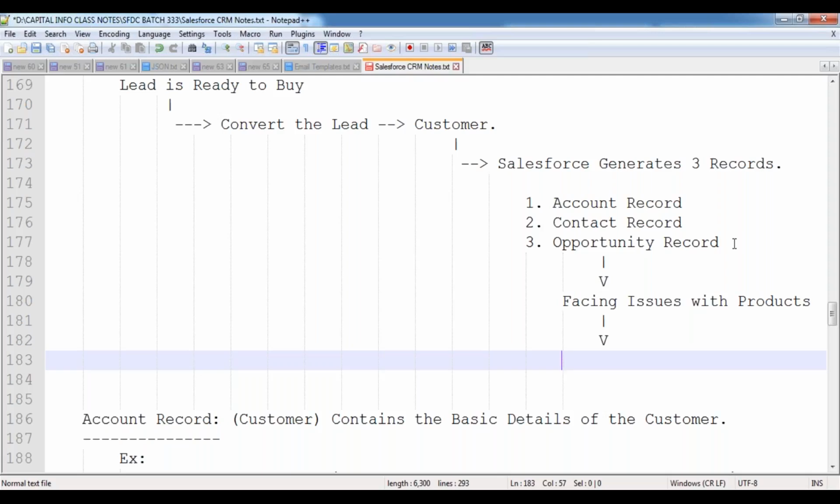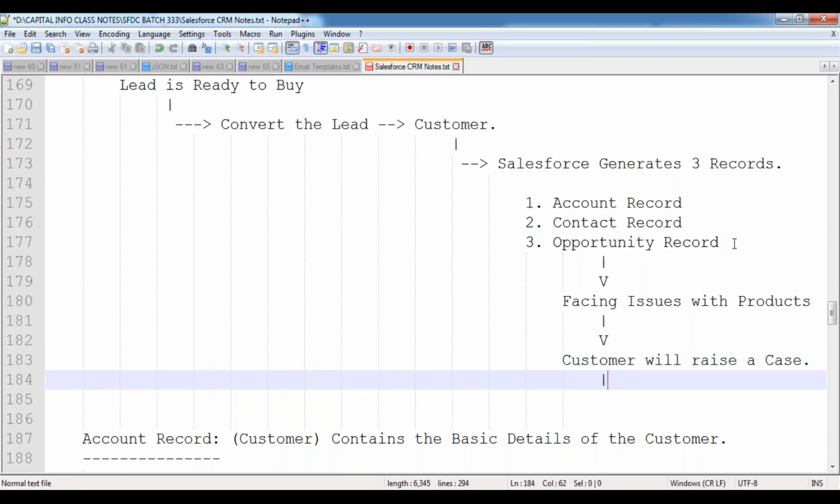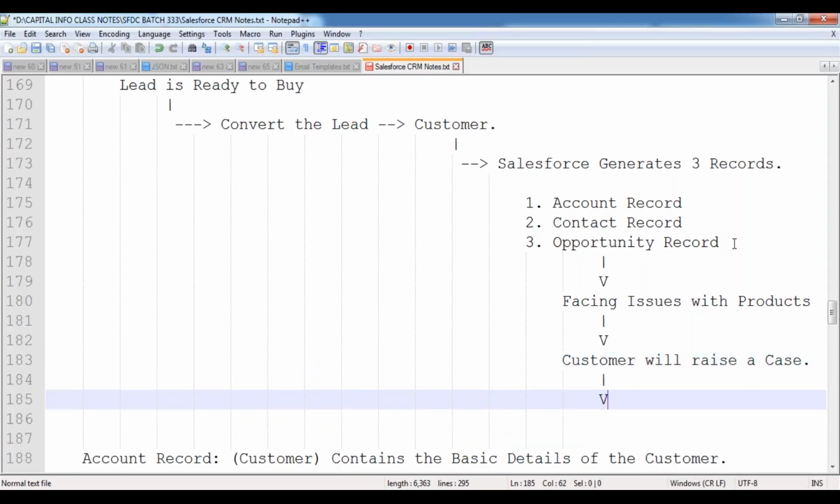Now that complaint is also called a case. Okay. Now the customer is going to be raising the case. The customer will raise a case.